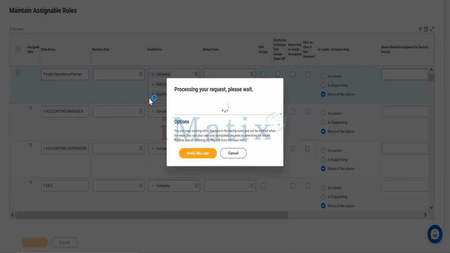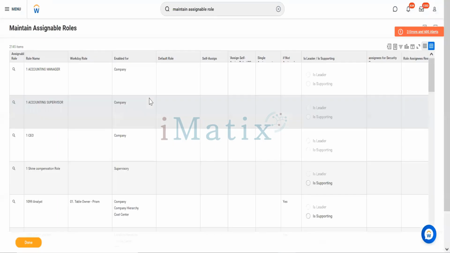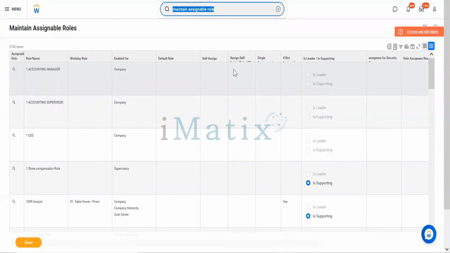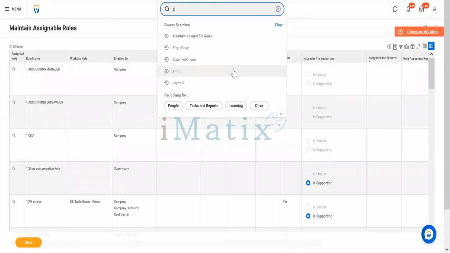Now, since we have created the People Operations Partner role and submitted it, the role is created in the system. What is the next step once we have a role? We need to attach this role to the role-based security group that we wanted to create. For that, create security group.